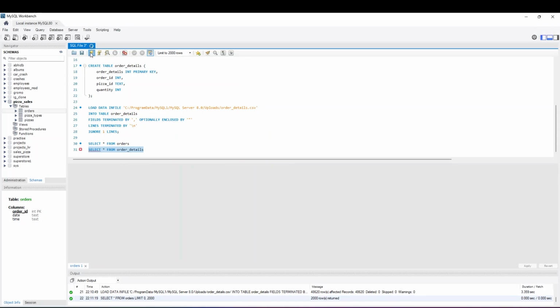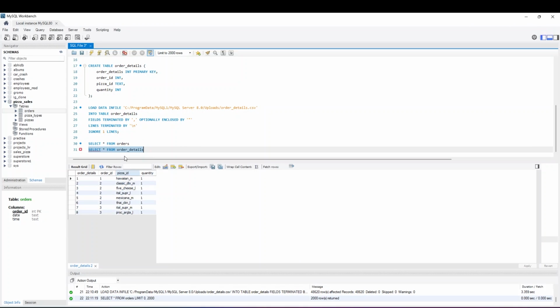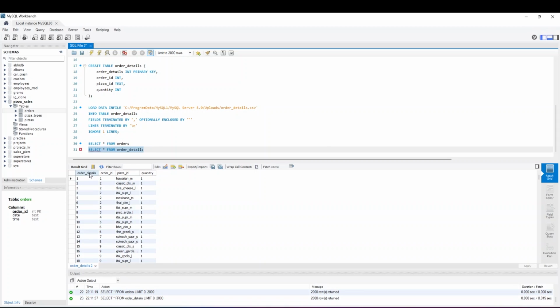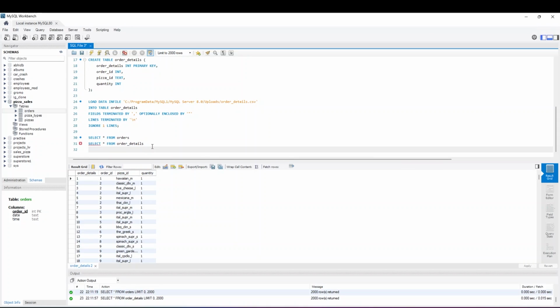On running the second query, that is the order_details table, you can see that order_details_id is the primary key, but the order id in this table has multiple rows for the same id. For example, for order id number 2 there are multiple rows. Then we have the pizza id and the quantity. So here order id is a foreign key, however in the orders table it was the primary key.